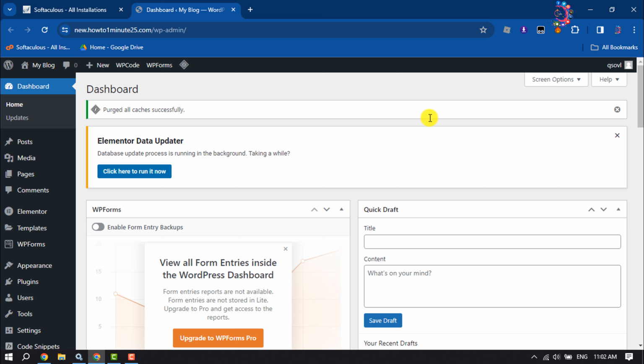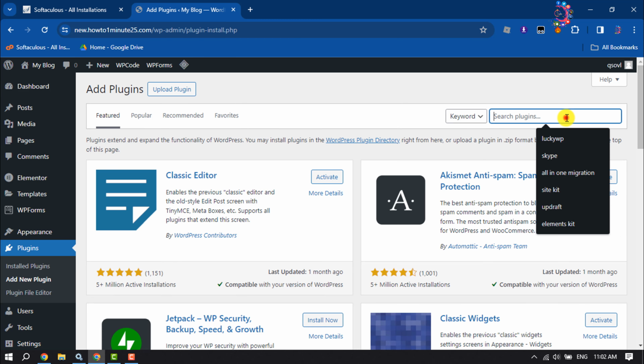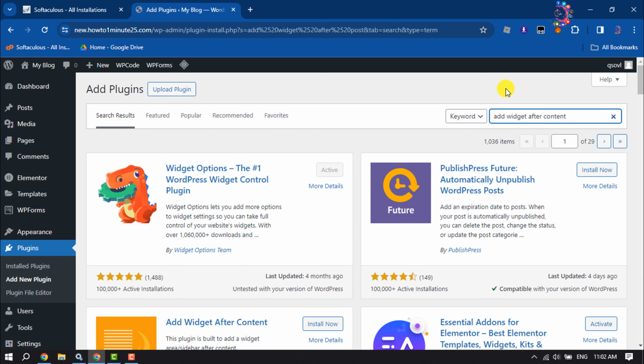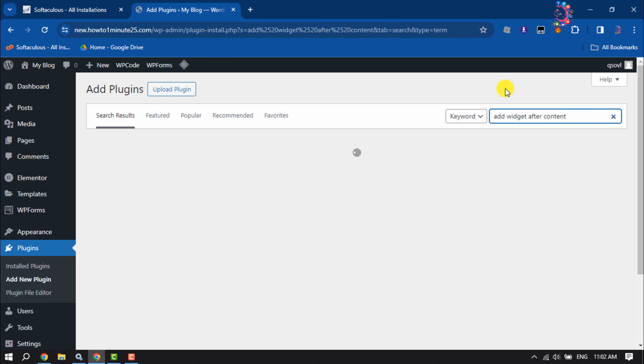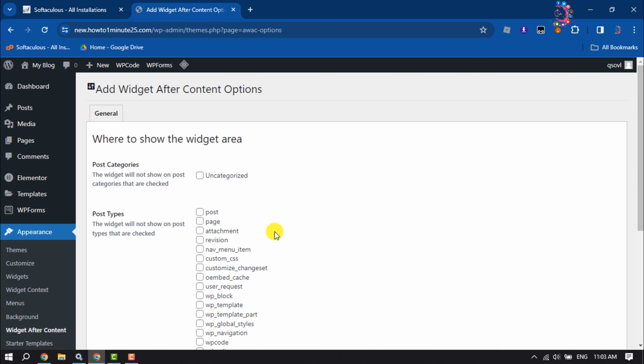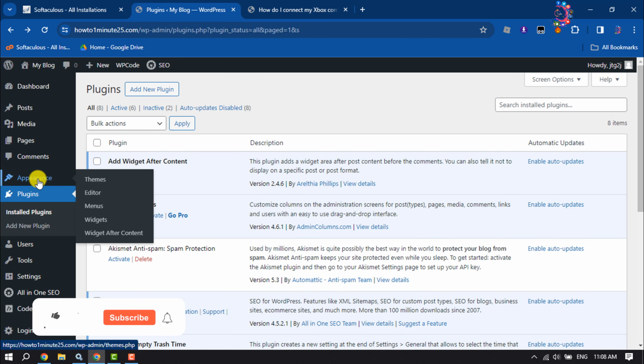First of all, we will install and activate a plugin. So hover over on plugins and click on add new plugin. In the search plugins box, type here add widget after post, add widget after content, and install and activate this plugin. Once the plugin is activated, hover over on appearance and click on widgets.